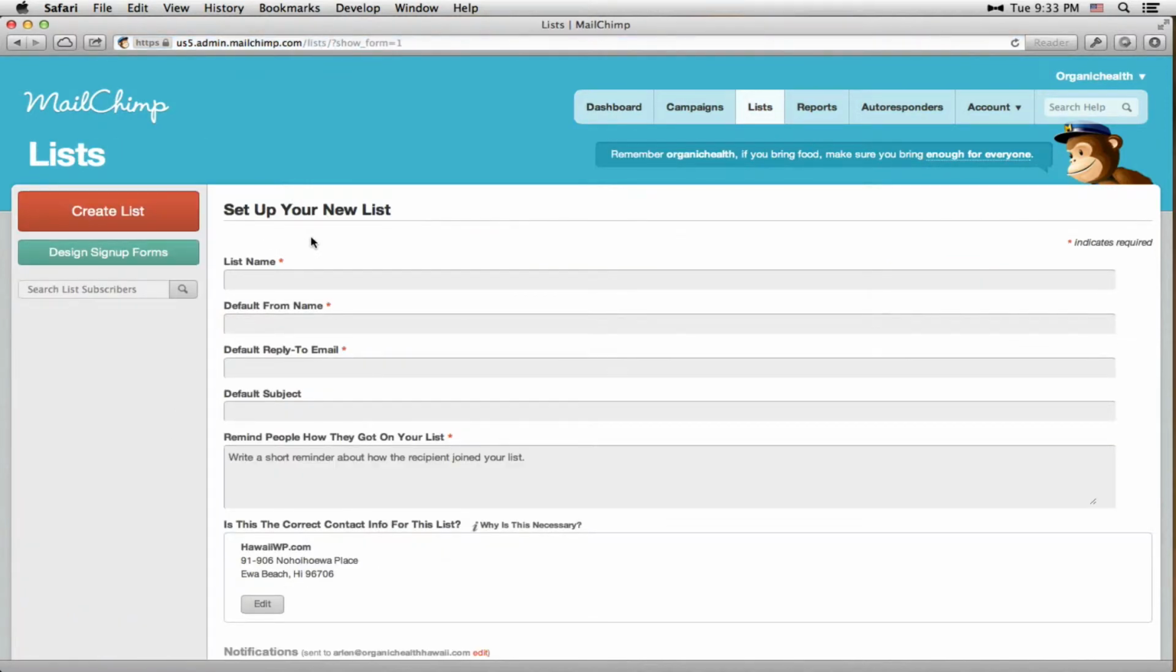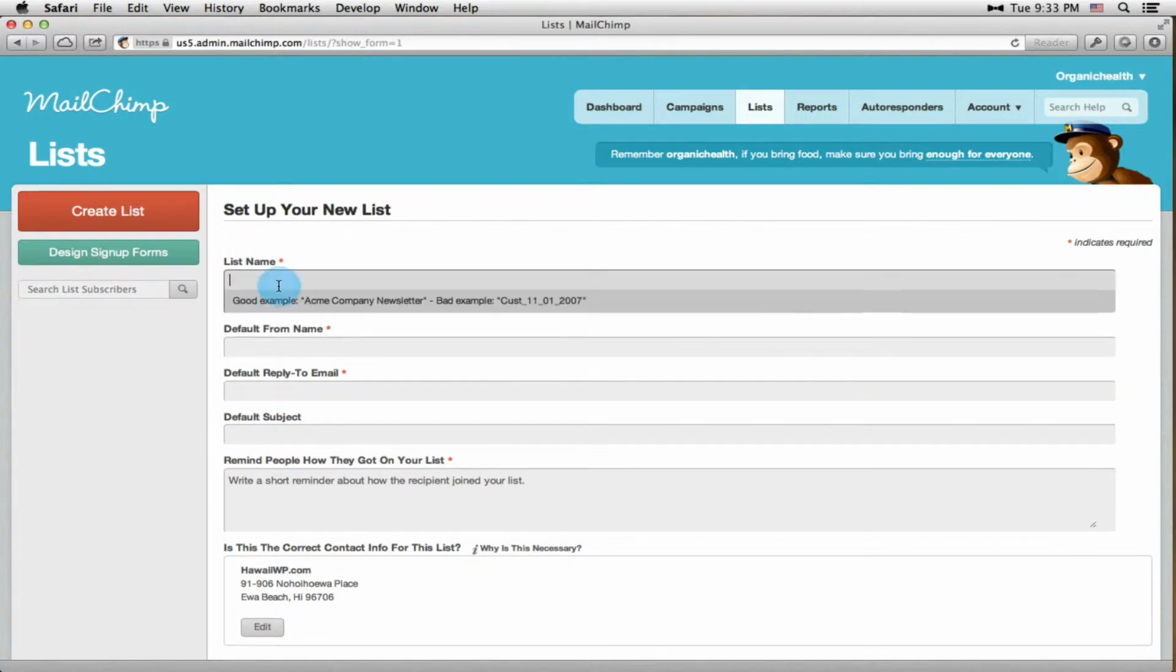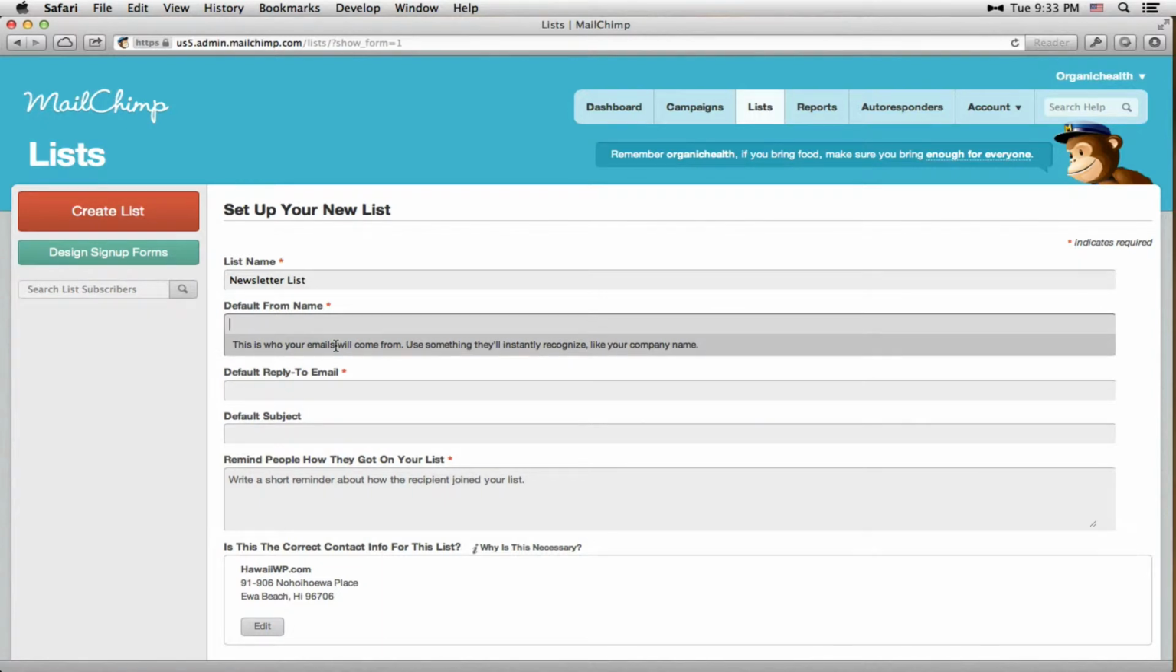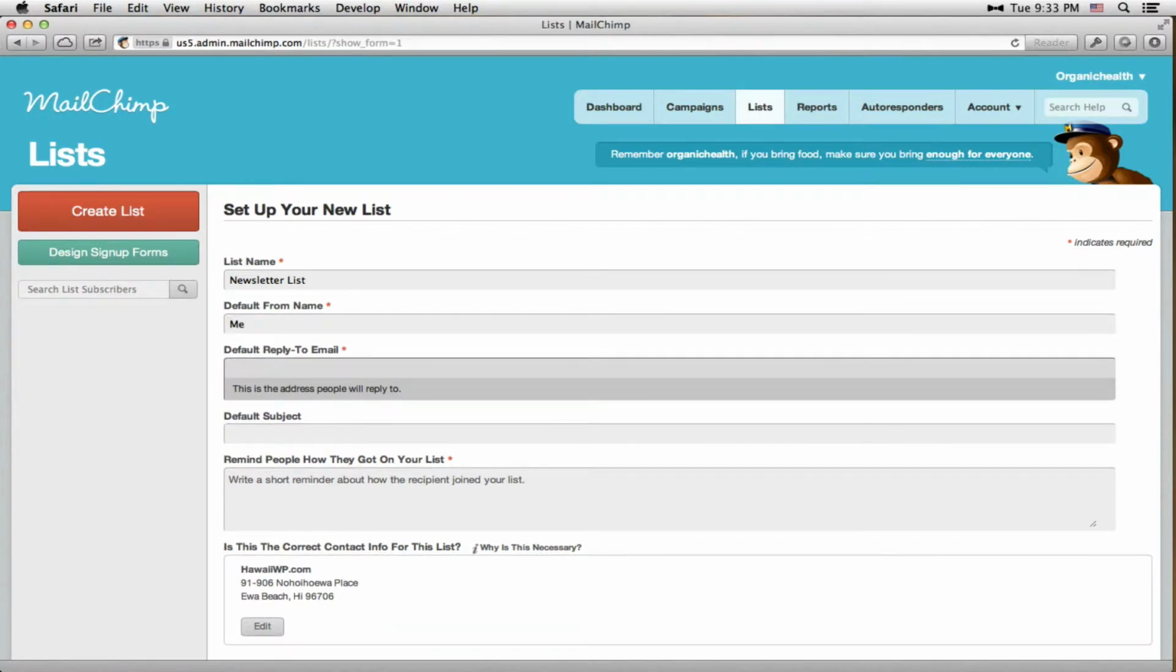What I love about MailChimp is as you fill out these forms, it gives you information. Like for this list name, what's a good example? Acme Company Newsletter. And a bad example would be this, whatever that is. Okay, so let's call this our newsletter list. And I'm going to need a default from name. So this is just for fun, so I'm just going to put me.